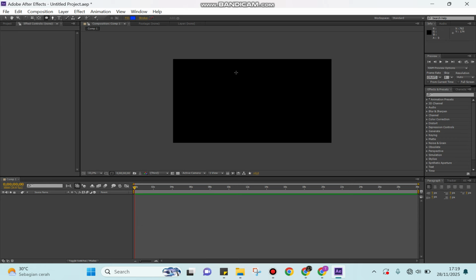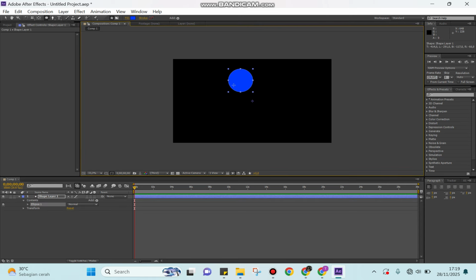If you would like to create a perfect ellipse, you need to press Shift on your keyboard first and drag it like this. After that, you can also change the position. For example, you can put it here, and then select this Shape Layer 1 and press P on your keyboard, the letter P, like this, 1 2 3, which means the position.